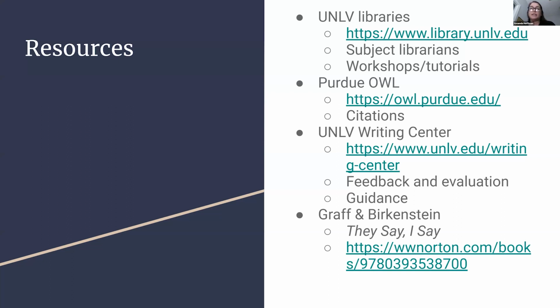And then the last resource that I want to leave you all with is this book called They Say, I Say, by Graff and Birkenstein. It's a great book that talks about how to write academically, so scholarly writing. I think the ebook is only $21 and the paperback book is $30. It's not super expensive, but it's a really great way to understand how to read and interpret articles and then put those words into your own words.